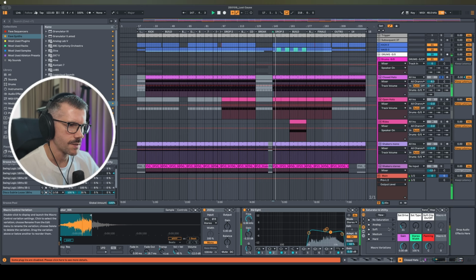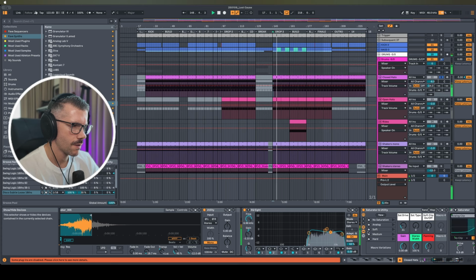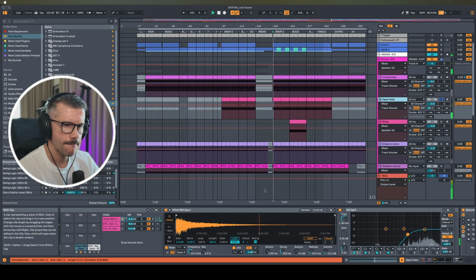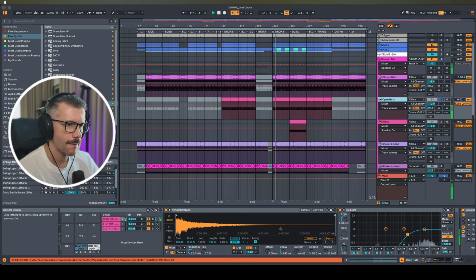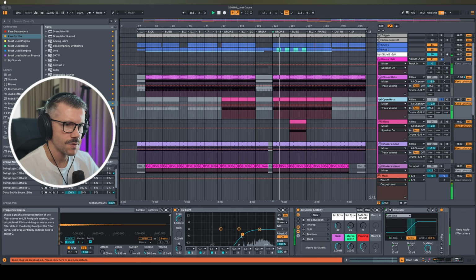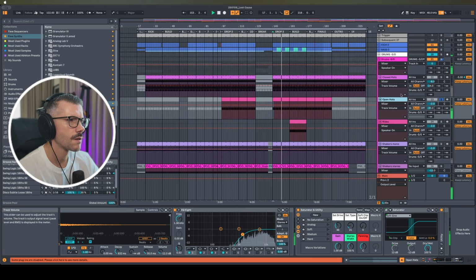And there's actually some saturation on this as well. Then we have an open hat. Very simple 909 open hat. Not done much to this at all. Just some EQing. And again, some saturation. I like to saturate the drums a lot.